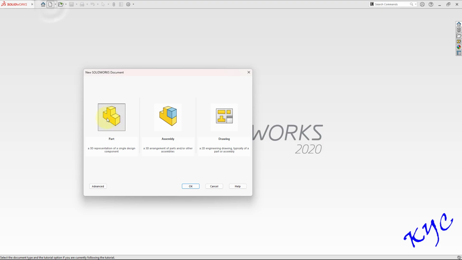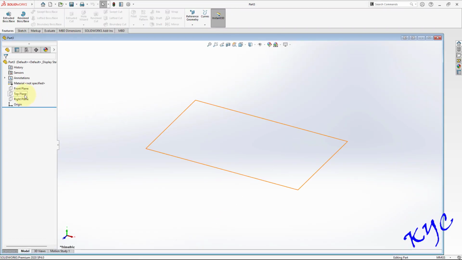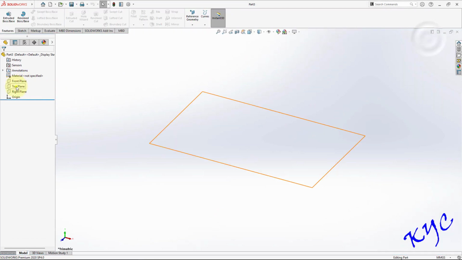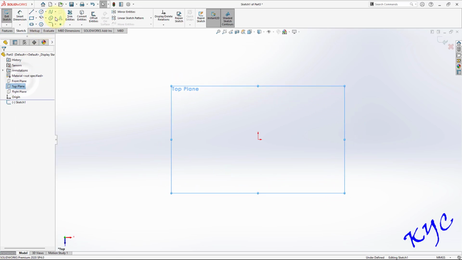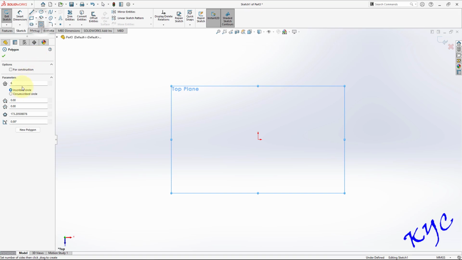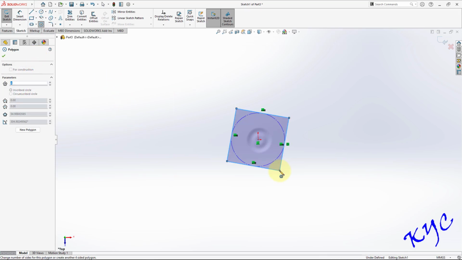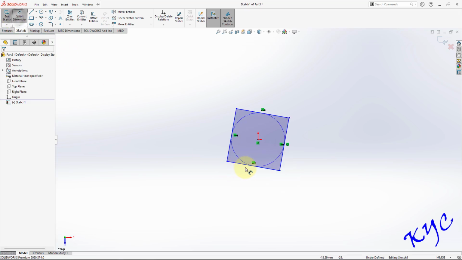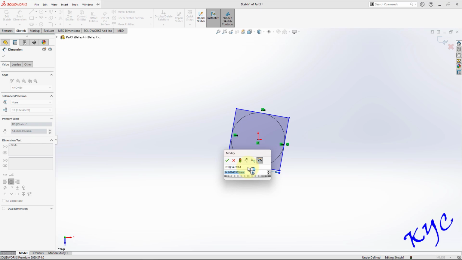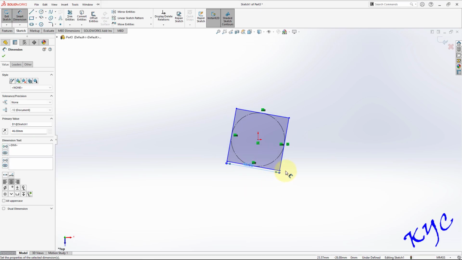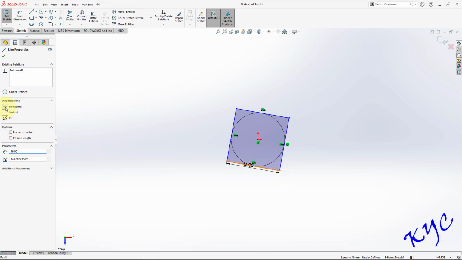So go to new, part, select top plane as your reference plane. So right click on top plane, sketch, go to polygon. Number of sides is 4. Draw a square, smart dimension it. The dimension given is square of 46 mm. So square is 46. Make the side horizontal.